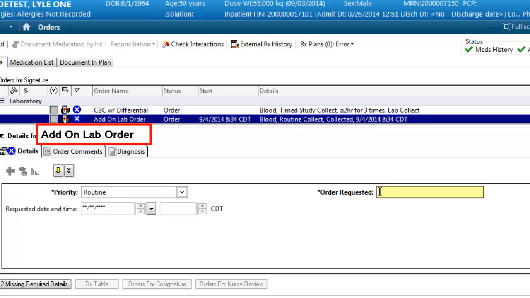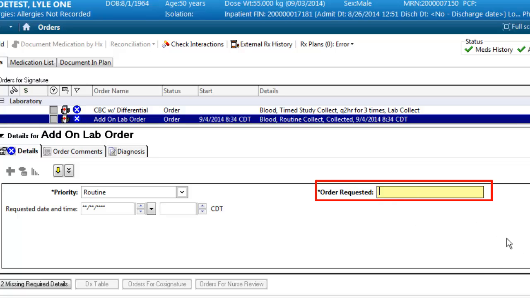If tests need to be added to blood that's already collected, use the add-on lab order. You need to ensure that the appropriate specimen and adequate quantity exist in the laboratory, and indicate the date and time of the original collection of the specimen.